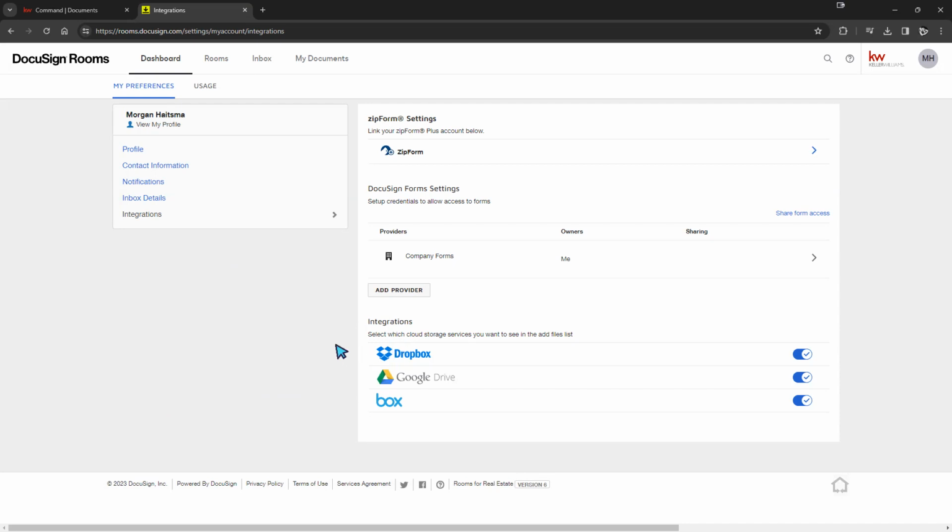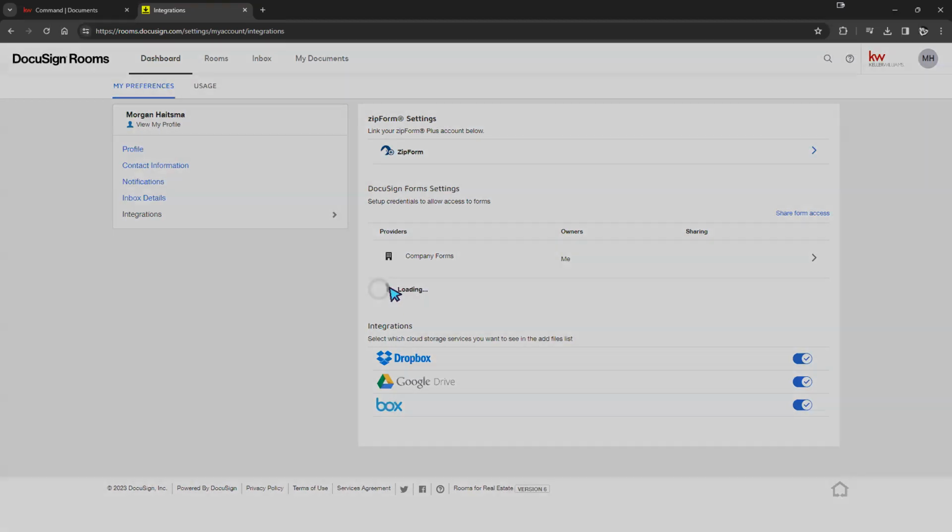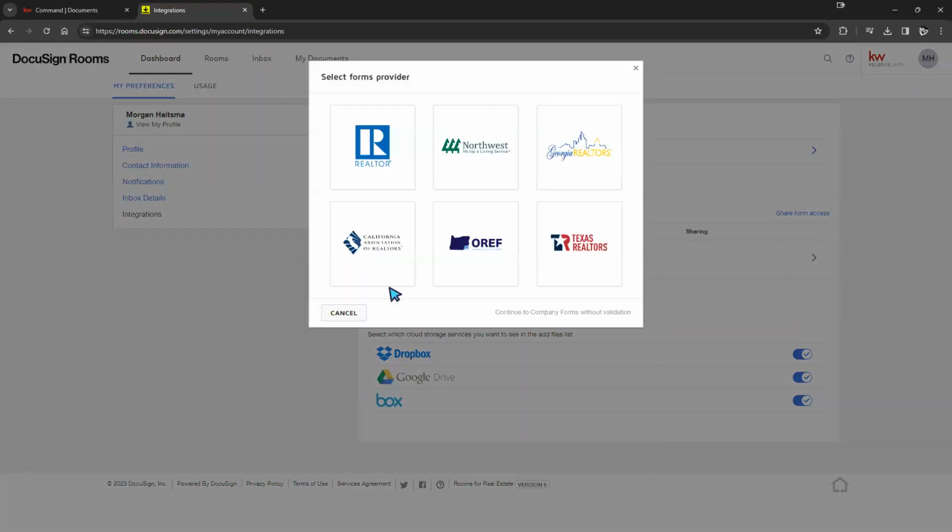So if you're not seeing anything in this center section, chances are you may at least see an Add Provider option right here in blue. This is how we get started. When we click on Add Provider, you should see a couple of different boards here. And then at the very bottom, it's a little bit hard to tell, but this is actually clickable text right here: Continue to company forms without validation.